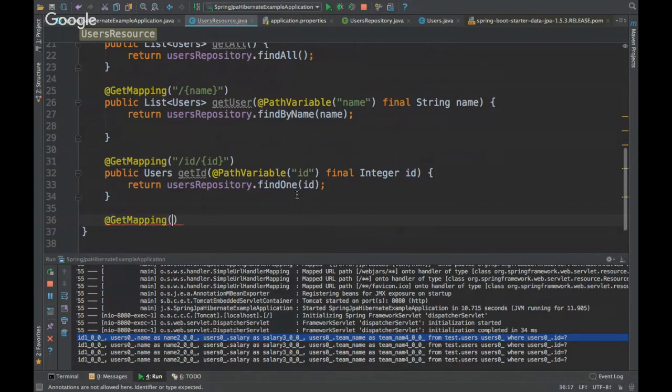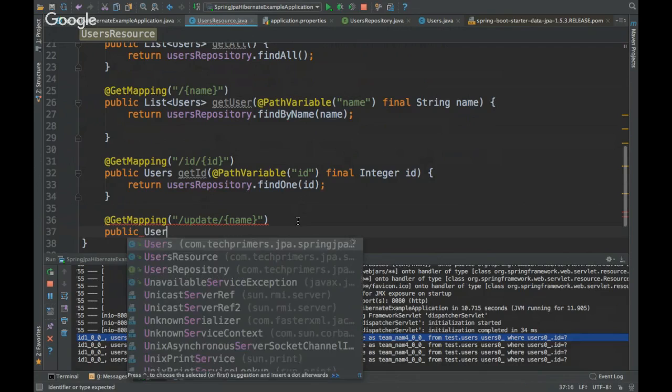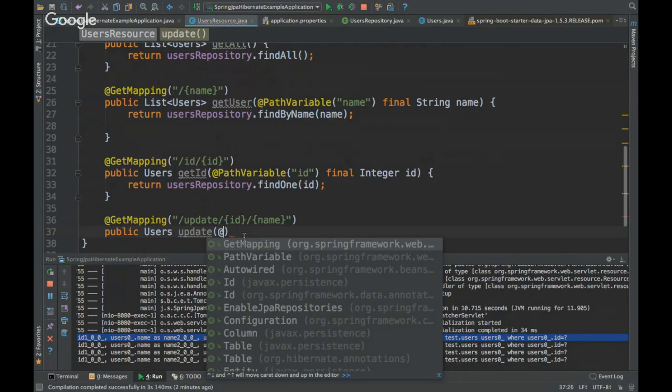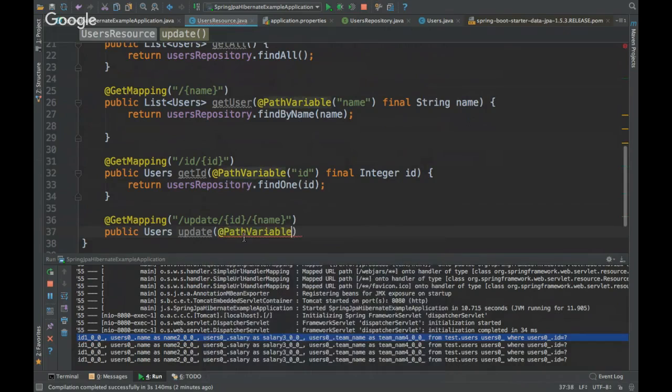For simplicity, I'll use get itself. I'll say update slash name. Okay, let's update a name. I'm going to say update and give only the name so that it's going to update the name. And for updating that name, we need to give an ID, right? So we need to give the ID of the person who needs to be updated. With that, we'll complete it. I'll not take more time.